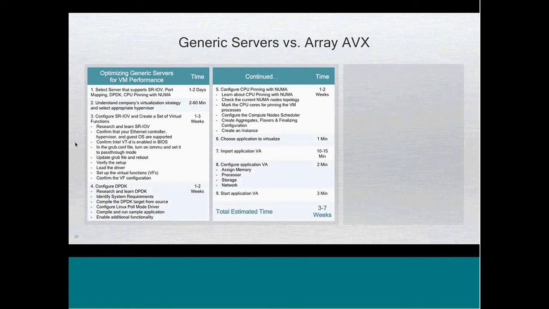Step number 1 is you have to select a server that supports SRIOV, that supports port mapping, that has NICs that are capable of supporting DPDK. You have to understand the CPU pinning boundaries and NUMA boundaries. So that's going to take you, let's say, a day or 2. You have to understand your company's virtualization strategy and select the appropriate hypervisor.